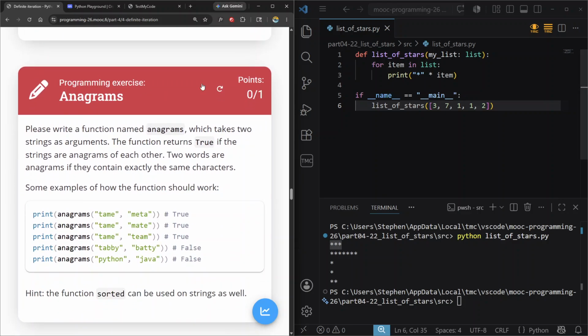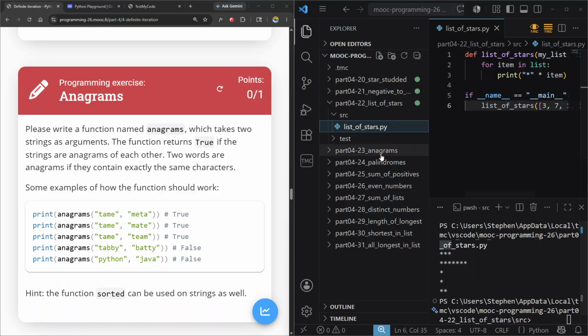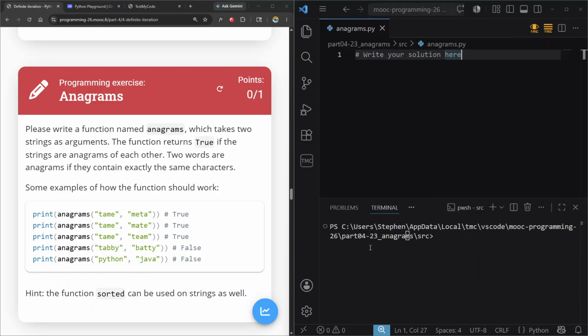Okay, here we have another exercise called anagrams. I'm just going to prepare VS Code over here to navigate us to this anagrams folder and make sure that we can run our program in the terminal down here. Just give me 1 second to do that. Okay, we're in the exercise 23 folder in the source subfolder. Here we're being told to please write a function named anagrams, which takes 2 strings as arguments. The function returns true if the strings are anagrams of each other. Two words are anagrams if they contain exactly the same characters.